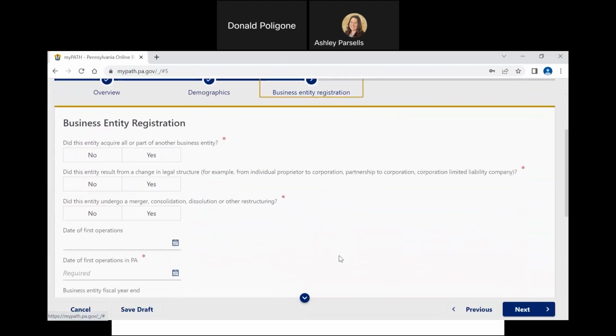On the following screen, indicate whether the reason you are registering is because you or your business acquired or purchased another business. For this video, I did not acquire or purchase another business. No. Additionally, indicate whether the business you are registering is a result of a change in legal structure. For this video, I did not change the legal structure of my business. No.